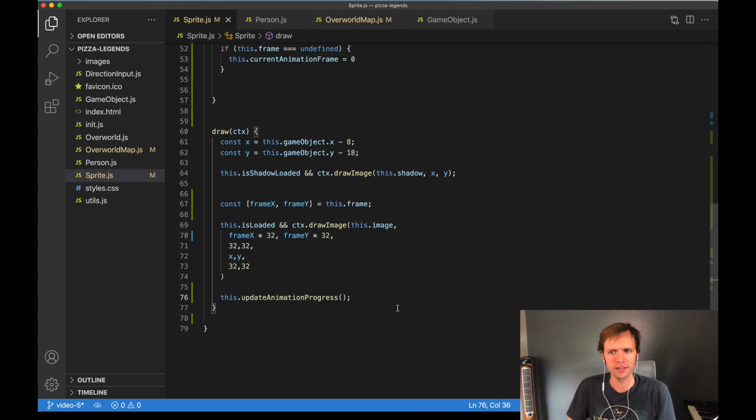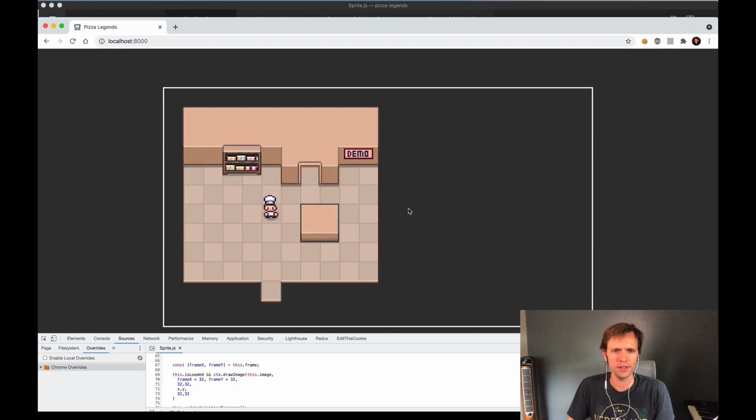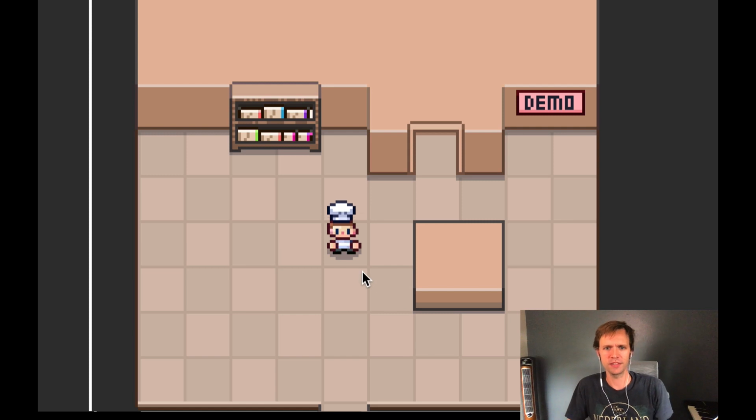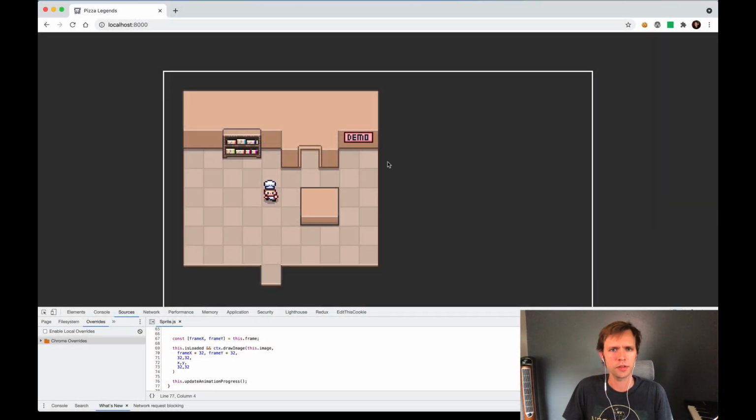So with these 2 edits in, we can go into the browser and reload the page. And now we see that our frame is cycling and our character looks like he's marching in place. So the walk down animation is working great, and that's good.